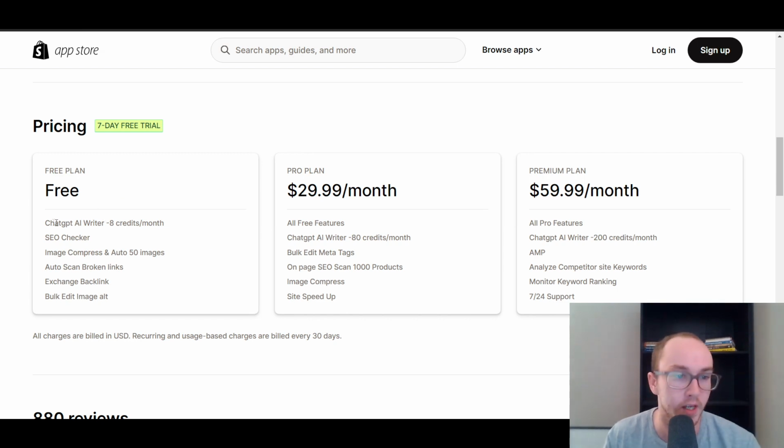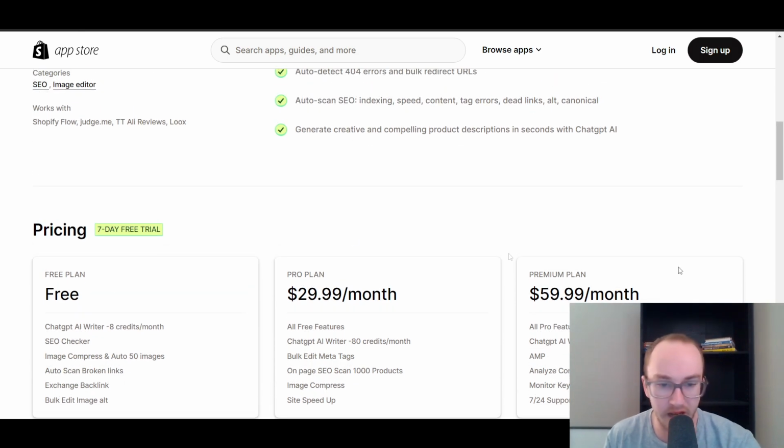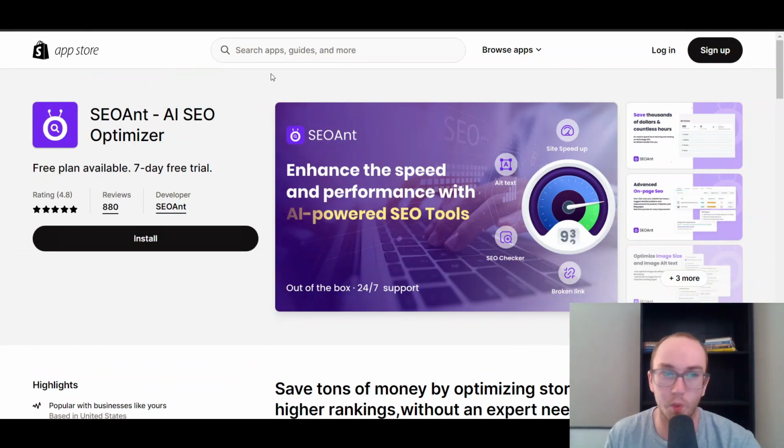So as you can see here, for the ChatGPT AI writer, you have 8 credits a month on the free plan, and then it scales up from there. They do have a 7-day free trial as well, so that is worth keeping in mind. This one is definitely a little more on the expensive end when you get into the pro plans, but you don't necessarily need that, depending on the size of your store. So it's another great AI-powered app.